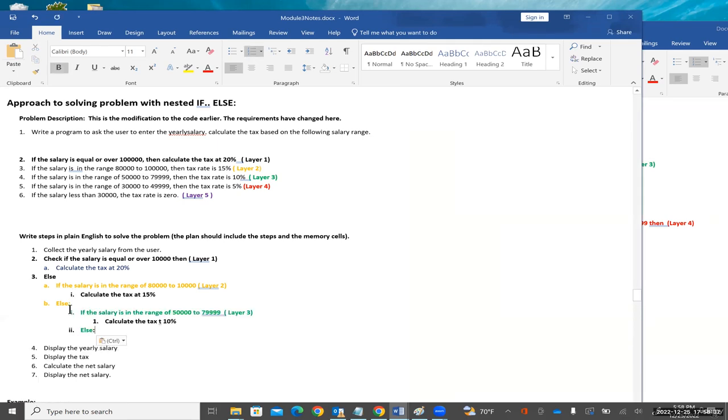So again, the computer will reach over here only if the layer 1, the condition 1 is false, and the condition 2 is false. Then it comes to this third condition over here. So instead of calling these layers, let's call it condition 1. Maybe that's probably better terminology.